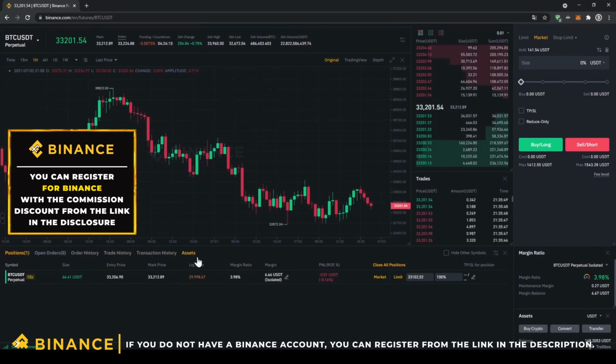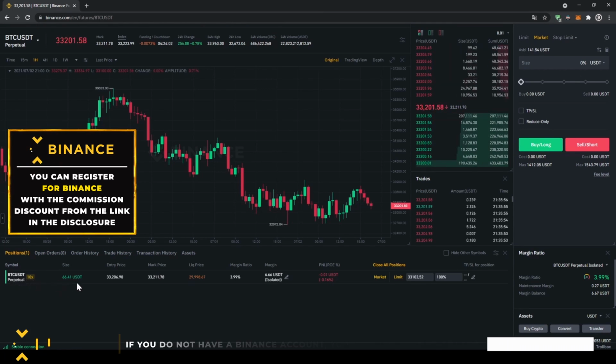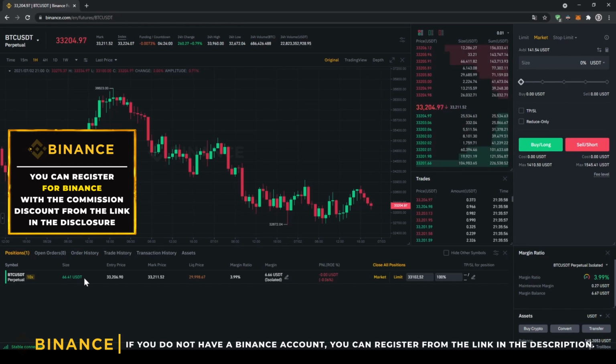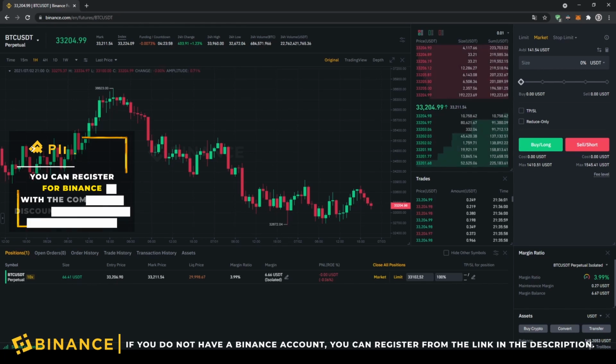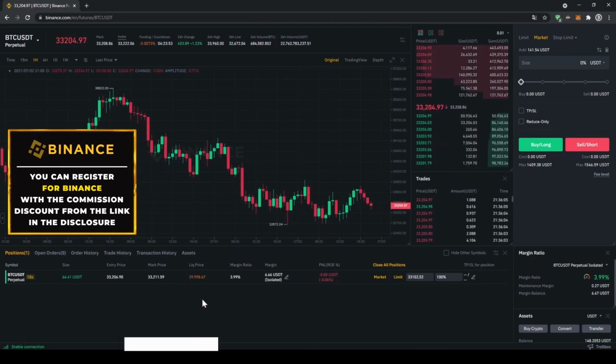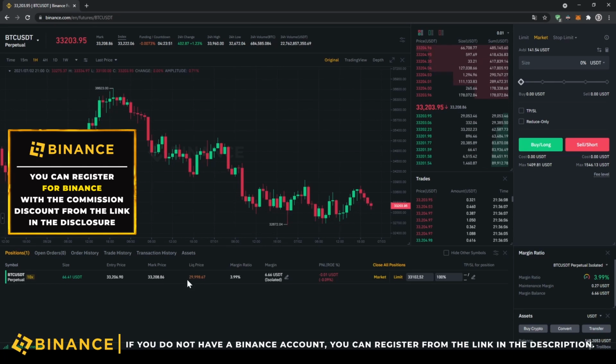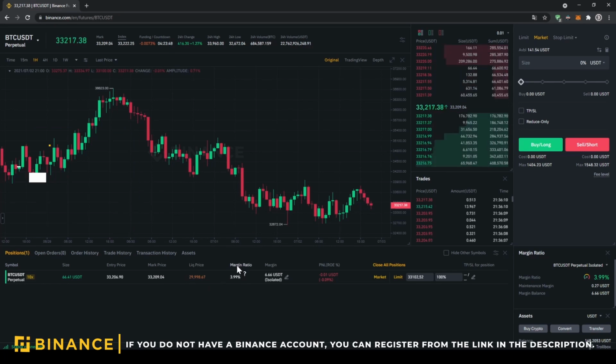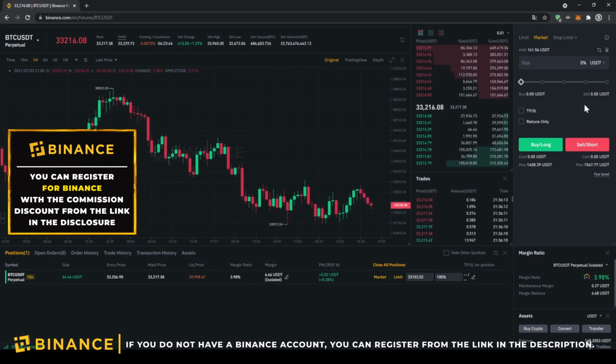So right here, that's our position. You can see all the important information. We can see what type of position it is, what leverage we have, how big the position is, in this case 66 US dollars, and our entry price where we entered our position, where our liquidation price will be. So if we don't put a stop loss, where our position will be closed, and our margin ratio, so how much of our balance we are using in margin in this trade, how much the margin is in absolute numbers, and right here our profit or loss.